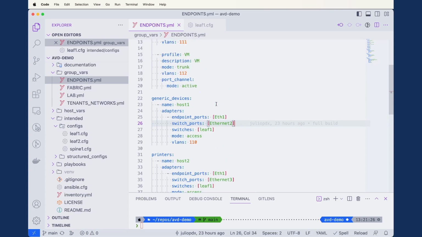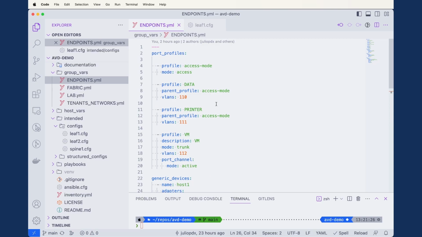So in this case, I'll scroll up a little bit. I cheated a little bit and I already have some of the port profiles, or realistically all of the port profiles we'll use in this example defined. So in this case, we have a top level key called port profiles. And then I just have a list of profiles. So here we can see I have my first profile called access mode, and it's just setting the mode of access in this profile.